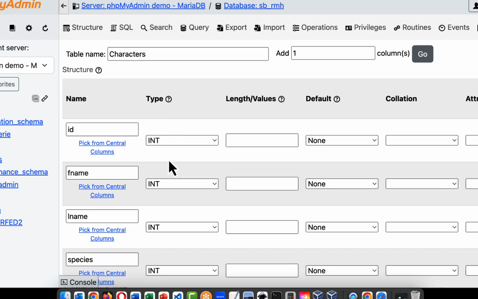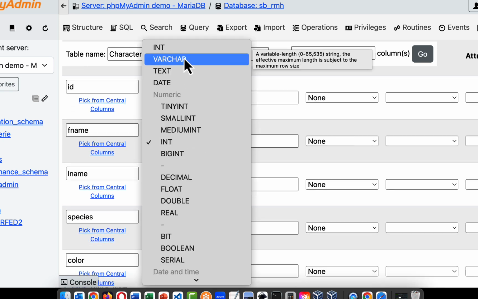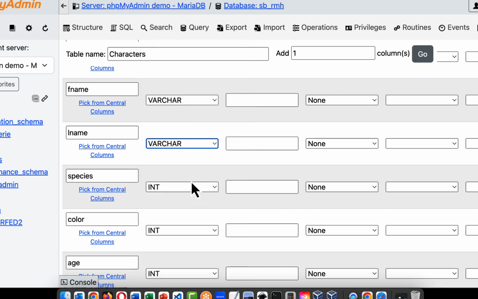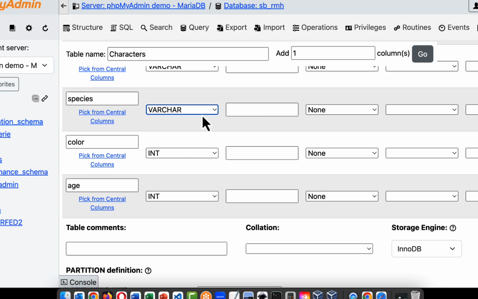Now, this is the type. That means you're used to type from programming languages and things like that: integer, string. For an ID, we're going to leave it as integer. For first name, these are all going to be strings, but they call them varchar. So we'll just do varchar, for all of these, varchar, varchar. Now you could sometimes do something called enum, which is a drop-down list.